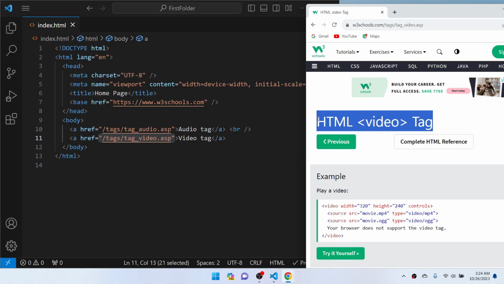So this is how you can use another website as a base URL, and if you add an anchor tag in that web page with a base URL, then every anchor tag will try to open a web page in that website.